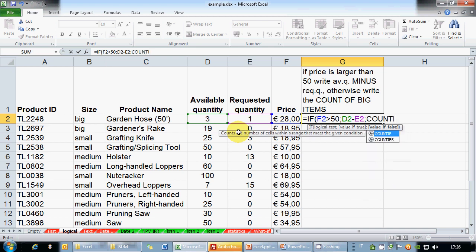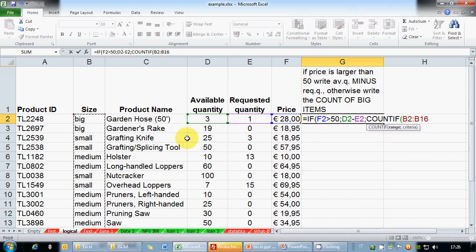So COUNTIF, the items, criteria big. Okay. So as you can see, in the third argument of the IF function, I put another function which itself had other two arguments. In this case, when you nest one function inside the other, it is called nested functions. Pay attention to the parentheses. Okay, you must have a clear idea of what is inside what. So in this case, this entire thing up to this parenthesis is the third argument of the IF function.